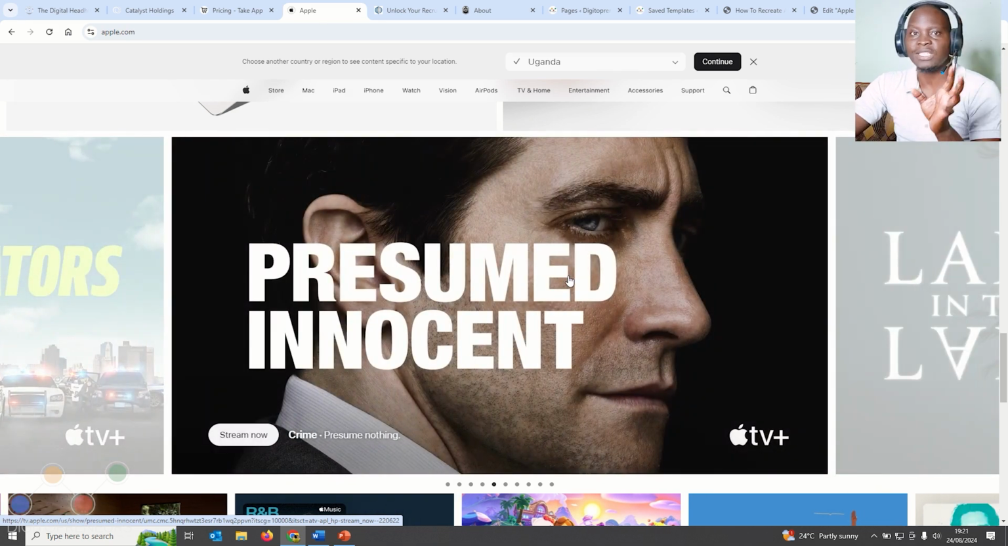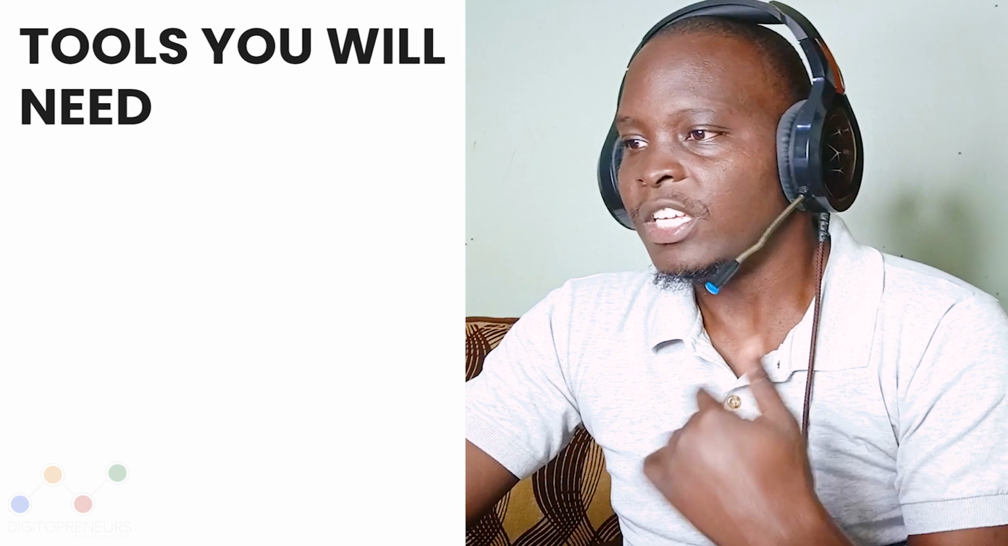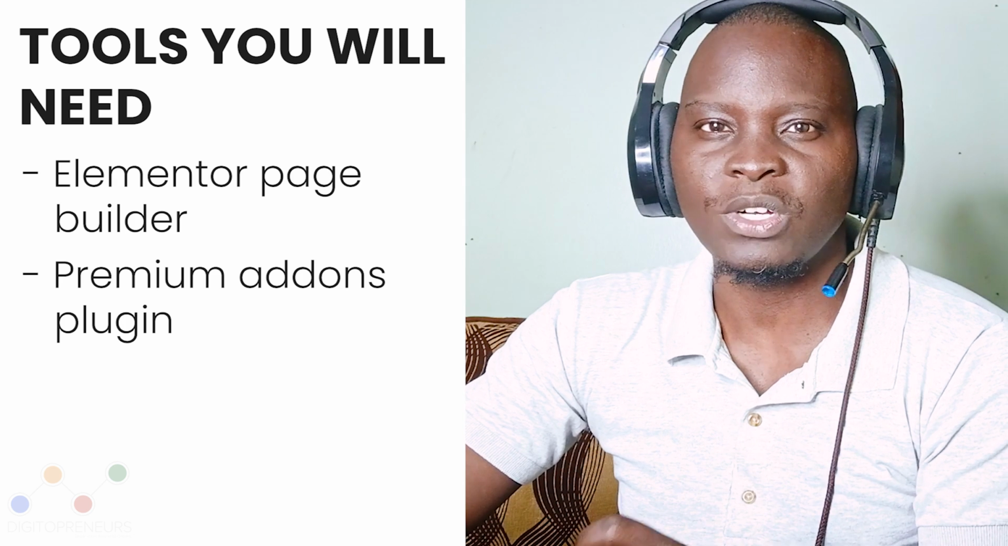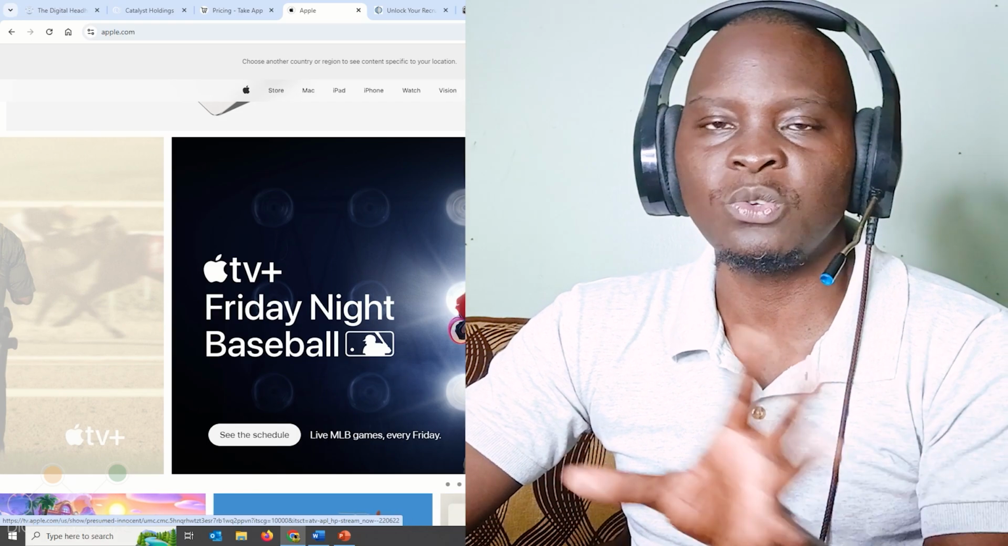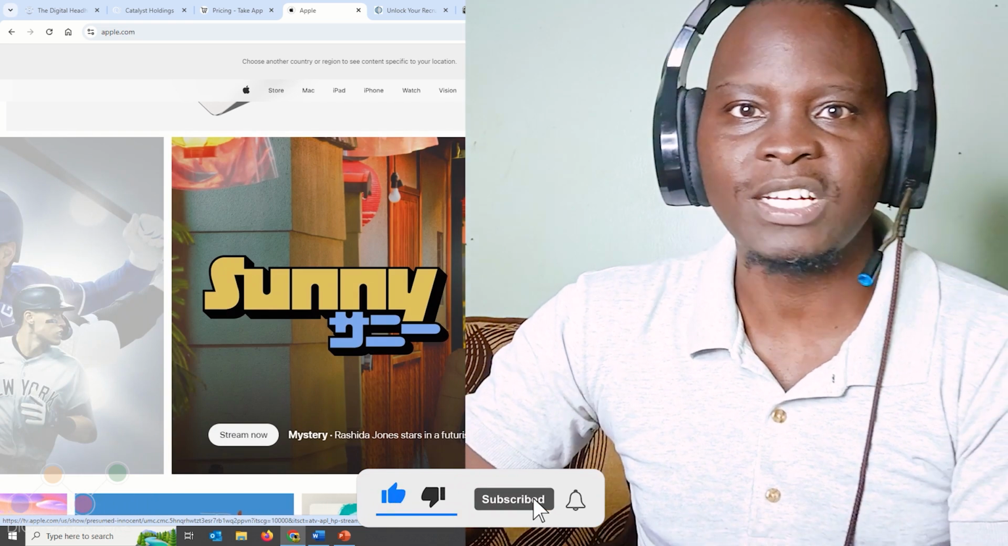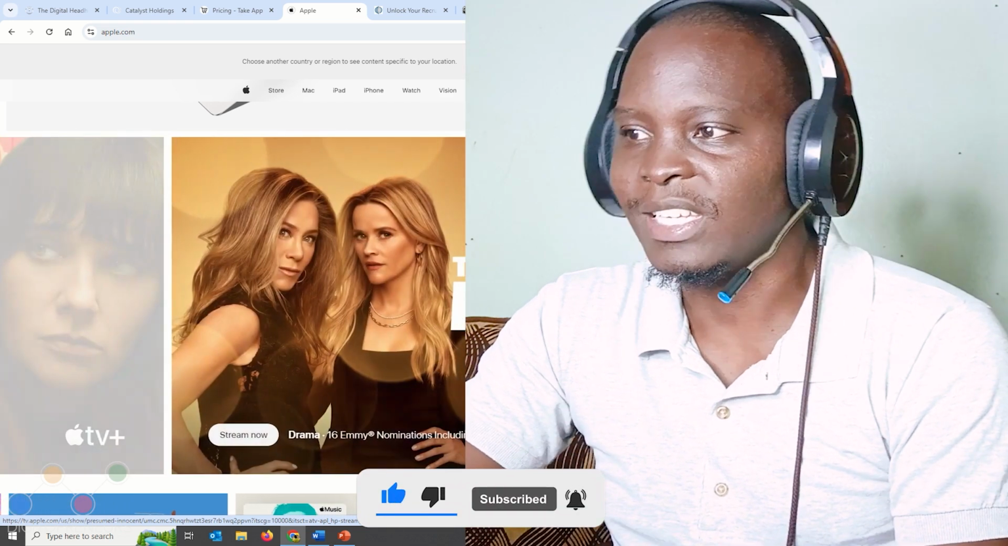to this using Elementor. Now, the tools you will need will include Elementor, Page Builder, and then you will need premium add-ons plugin, and then I'll provide you with some little code. You don't need to know how to code, you'll just get it and then paste it to where I will direct you to paste it. All right, so without any further ado, let's get started.